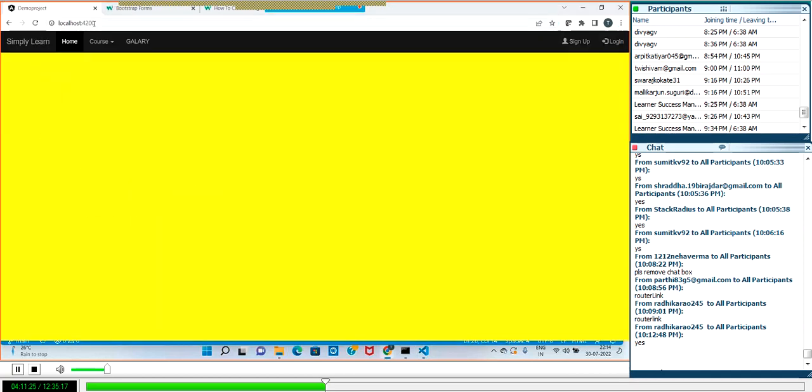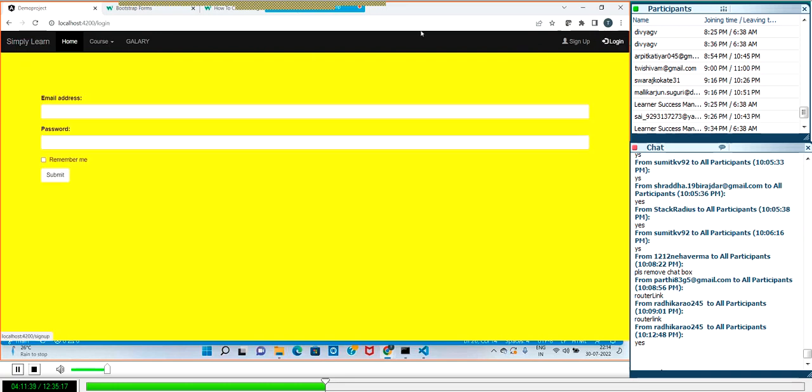When someone calls this, nothing is coming for us. Is it coming anything for us? No. Correct, it is not coming. If you really want to see the gallery, it will go to gallery and images, all the things. Simply learn. And when I click this login, it goes to the login page.